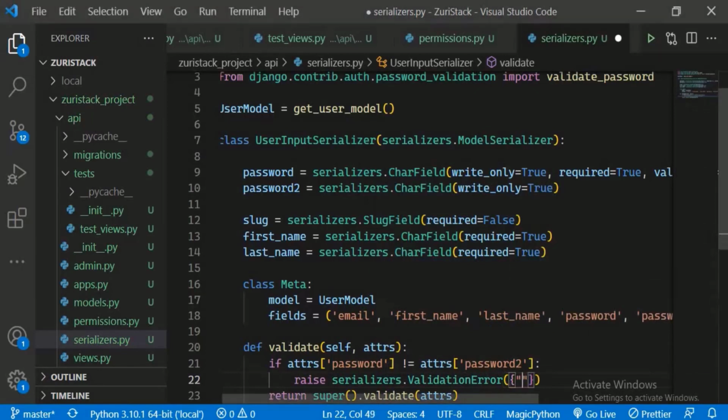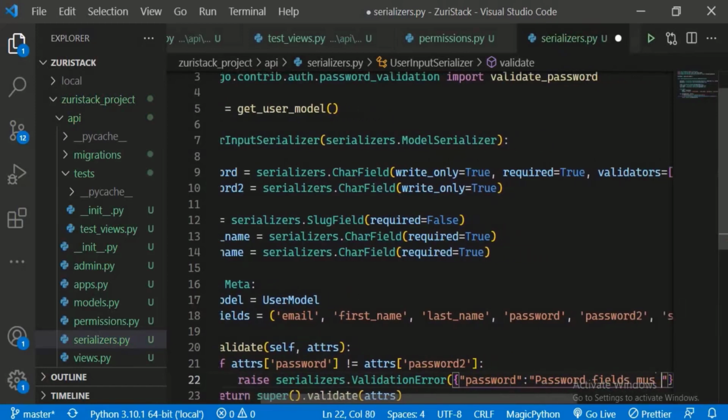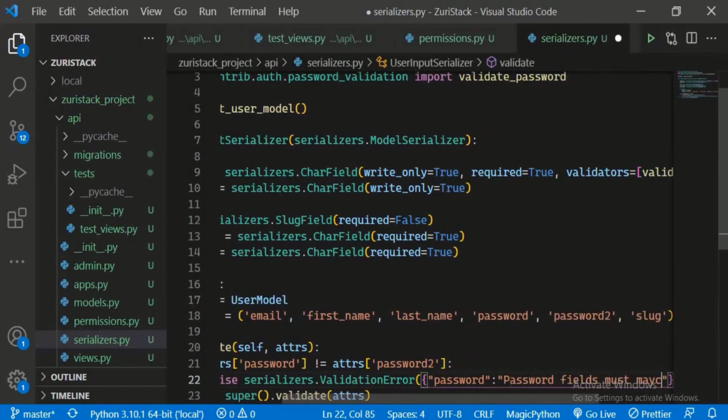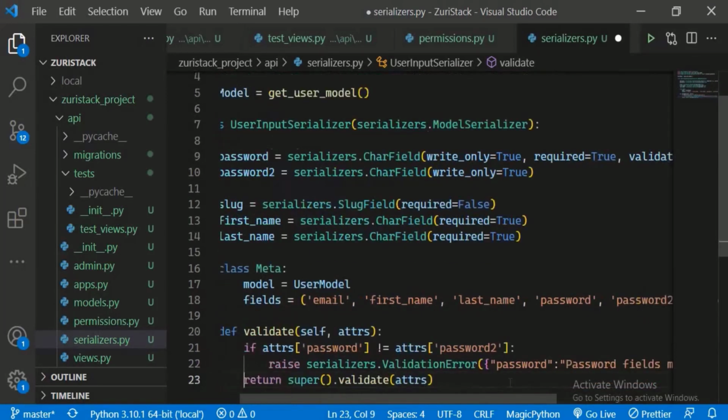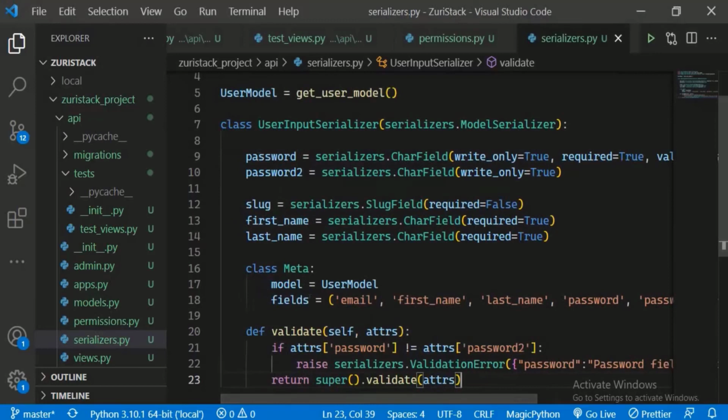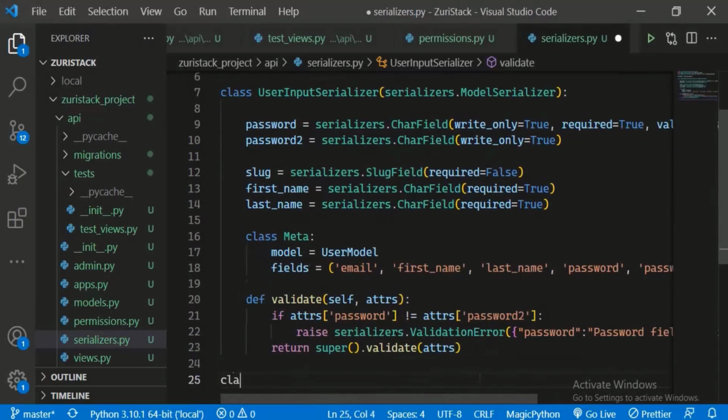Okay, and it should be a dictionary, so password, which is the field, the error coding, password fields as such. Yeah, and then we just call the default behavior of validate, which is by calling super. And just like that, we're done with the input serializer for our user model. Next is our output serializer.